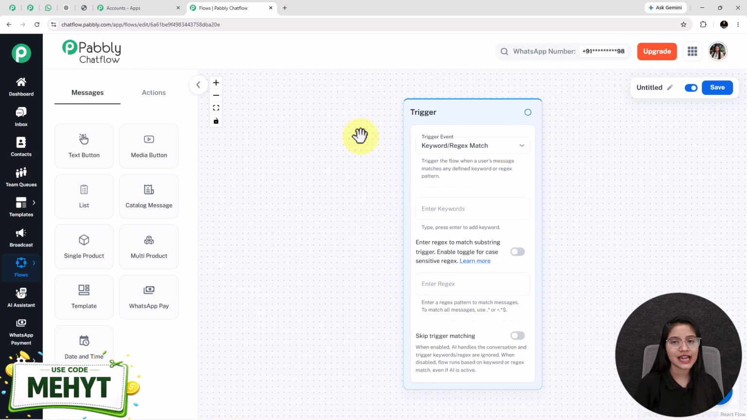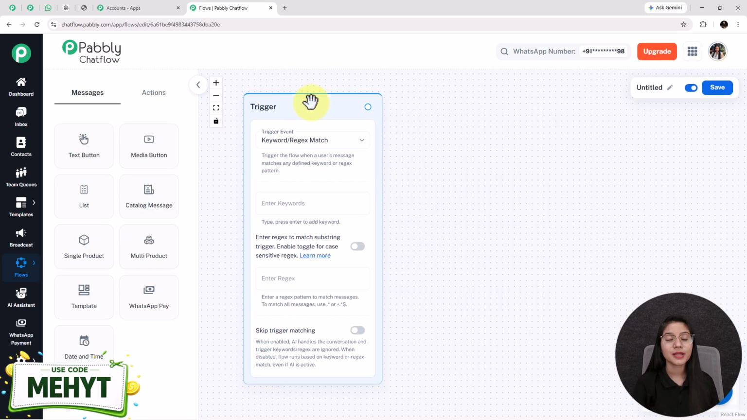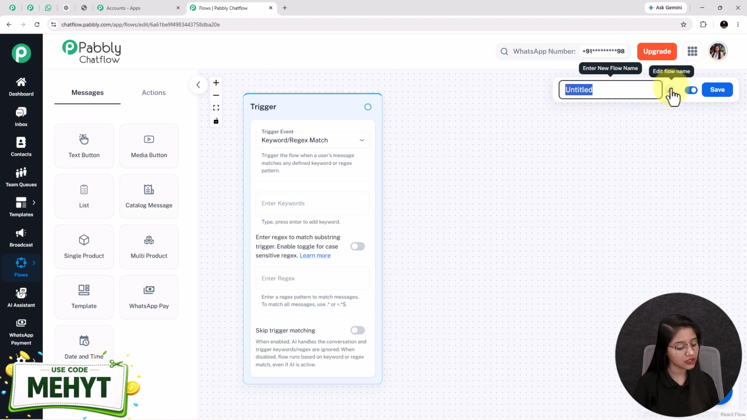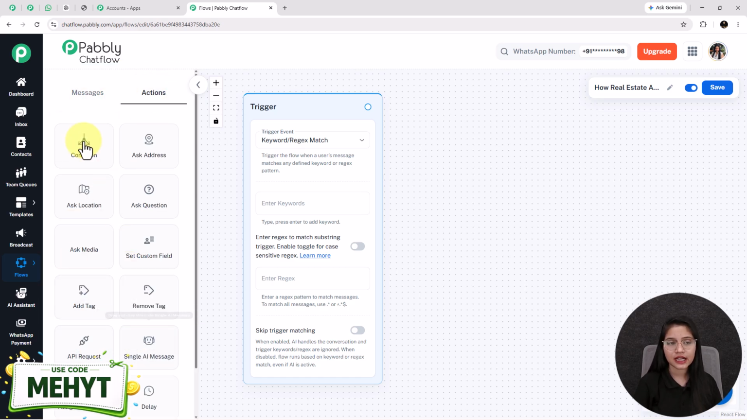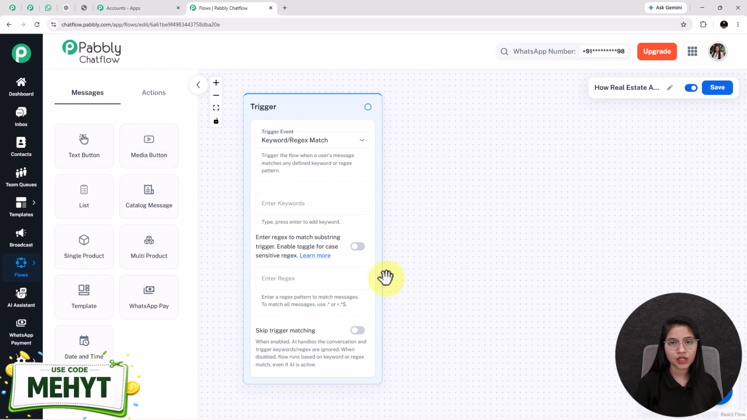So this is the starting point of your flow, named as trigger. But before this, at first you have to give a name to your flow. Here I have given one. Now I'll give you a quick overview of these two options, messages and actions. Under these options, you will see different buttons. We will use these buttons in the creation of our flow.